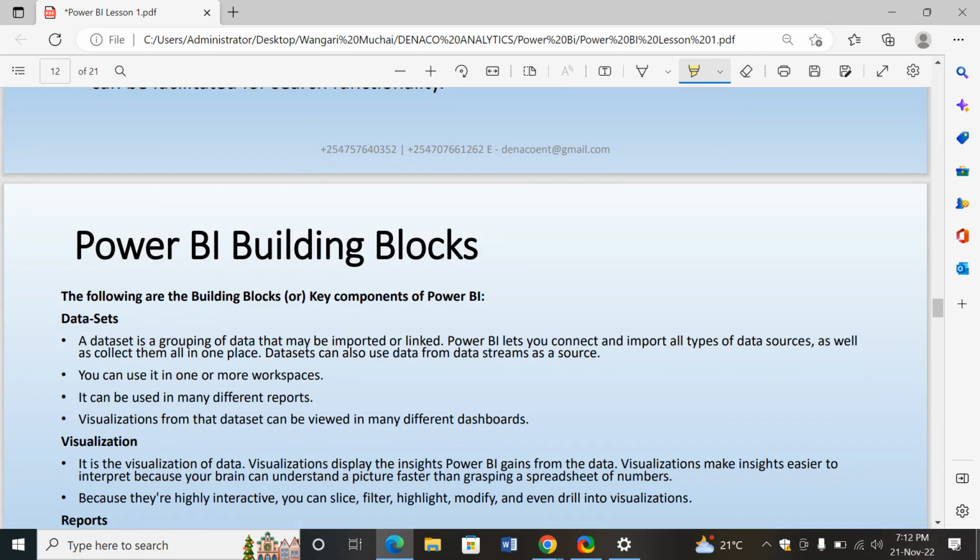Yeah. Then we have the Power BI building blocks. The following are the building blocks or the key components of Power BI. So what makes up Power BI? Or for you to use Power BI, what are the key components or the key areas you're supposed to have or you're supposed to understand?